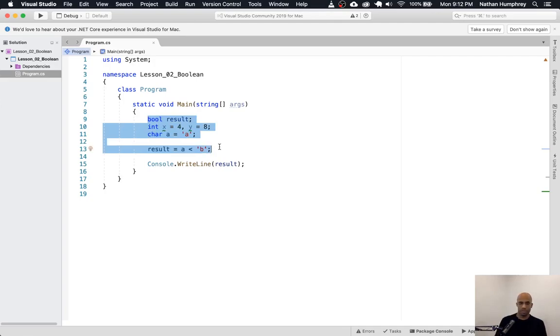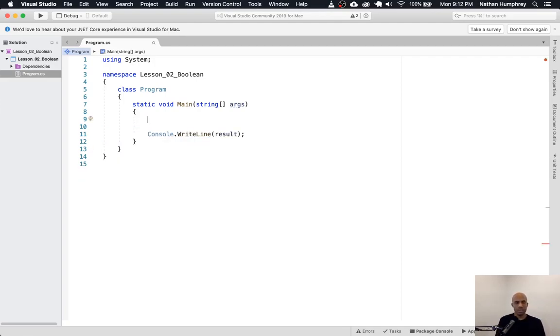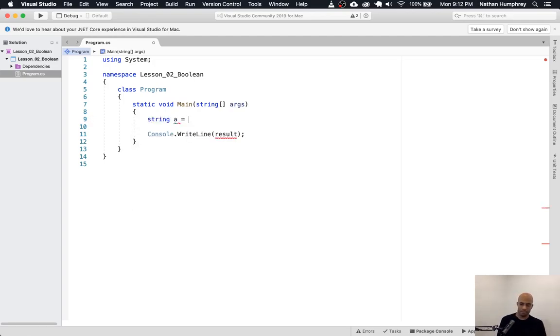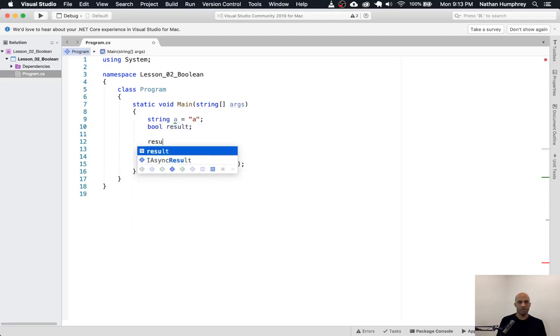Let me delete all these and clean it up a little bit. We can't do the same thing, however, with strings. So if we have a string A, for example, and we want to know whether or not, I'll keep the result here. And we want to know whether or not A is less than, oops, keyboard is sticky.